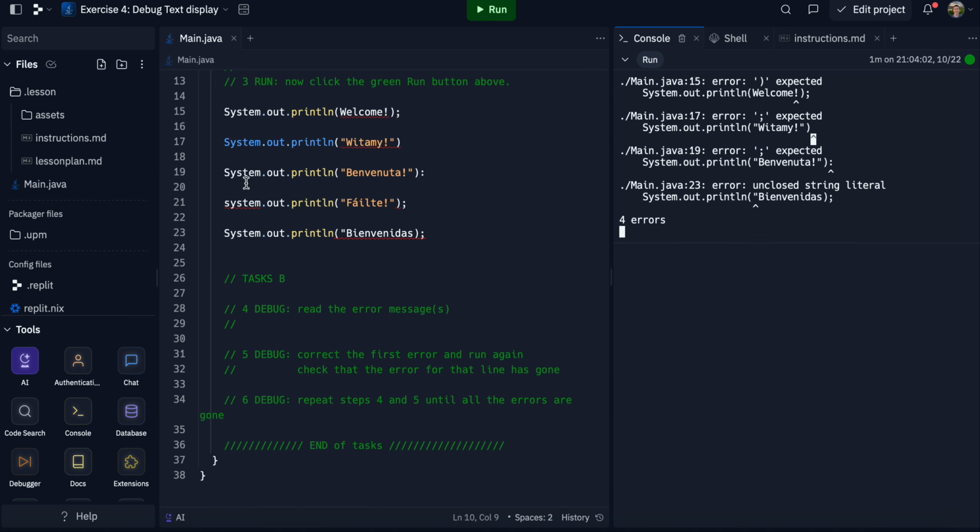Next, line 19, print line, and then line of text. What on earth is that? That doesn't look like a semicolon. So luckily here, it says in the syntax error message, line 19, error, semicolon expected, not this colon.